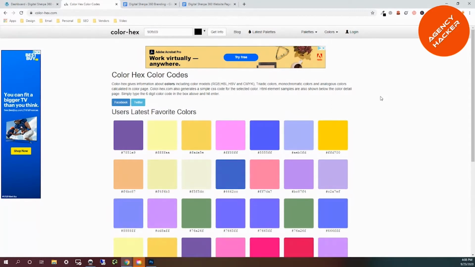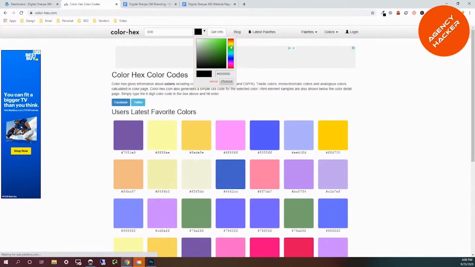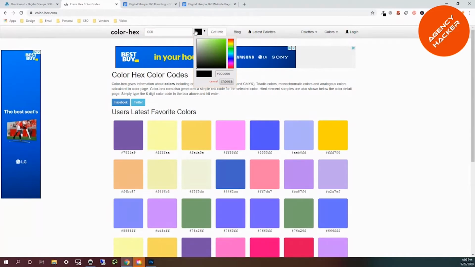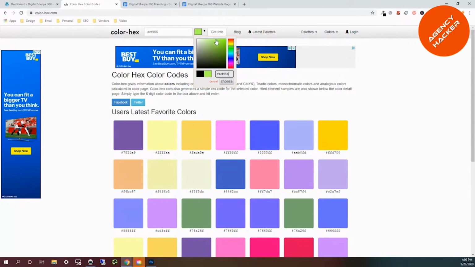So I decided for Digital Sherpa 360, this fictitious website that we're creating, that I want to go more with a green, almost like a neon colored green. So it would be up here in your spectrum. So you just click here once you're on their website, you click into this area and you're going to get a color palette. So this color looks a little too olive, 87E340. I want something a little bit brighter, a little bit more neon.